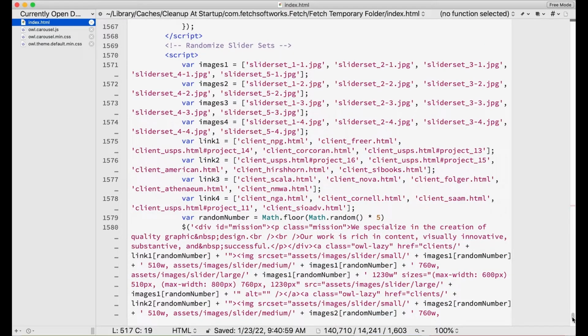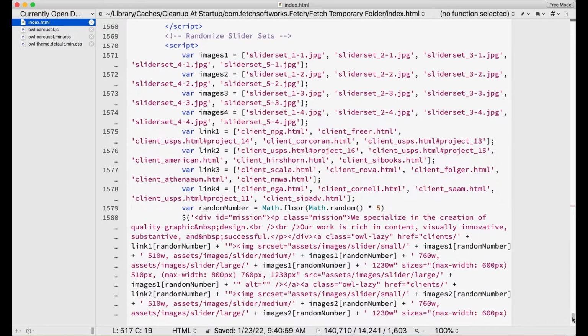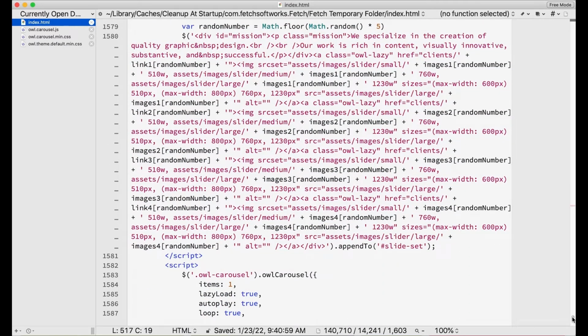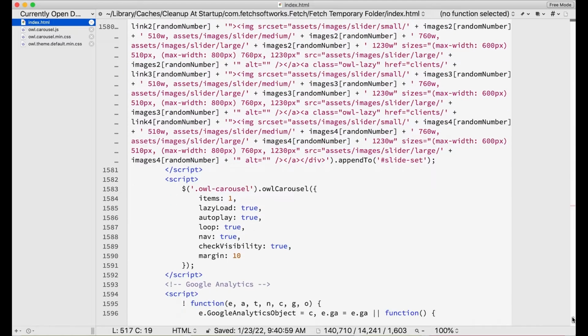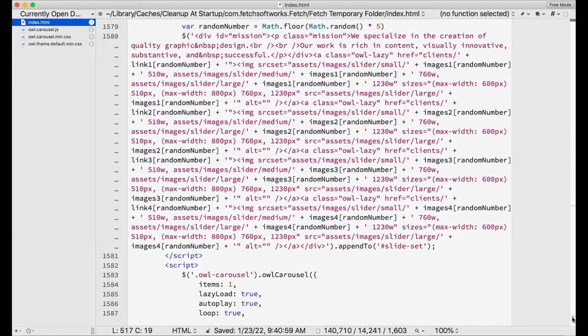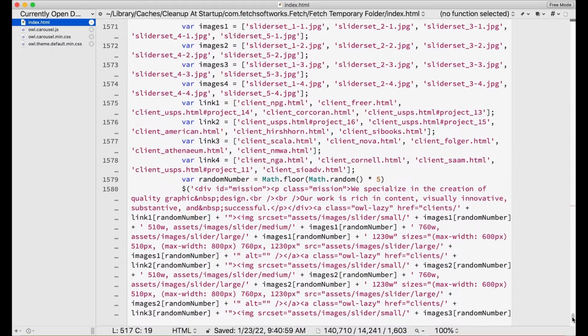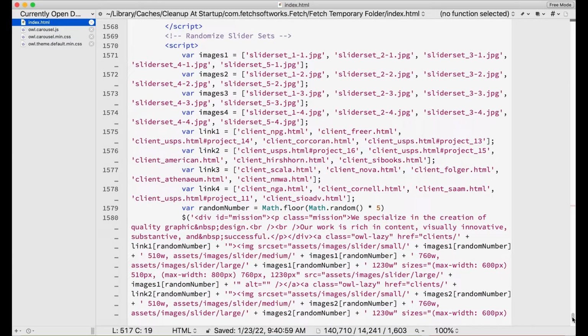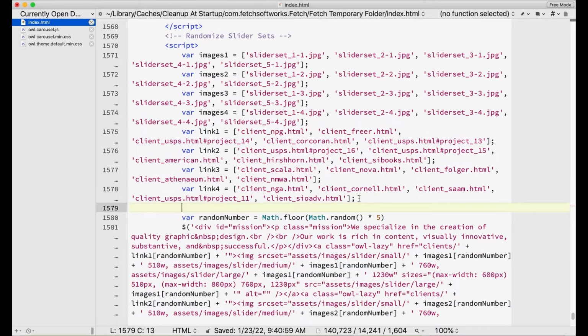And so we're looking at the code here, and it does look like this is the area where we can go to adjust the code so that we can add the alternative text. Now the issue is that since the code is randomizing, we want to make sure that the appropriate alt text is connected to the appropriate image. And we're going to have to create 4 sets of code again, just like we did for the images and the links. So what happens is that the var random number does some math to pick a random number.